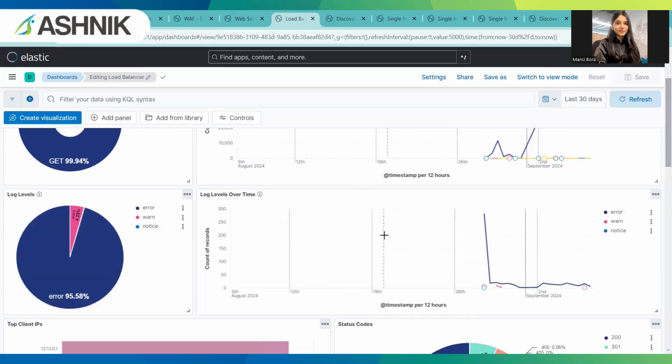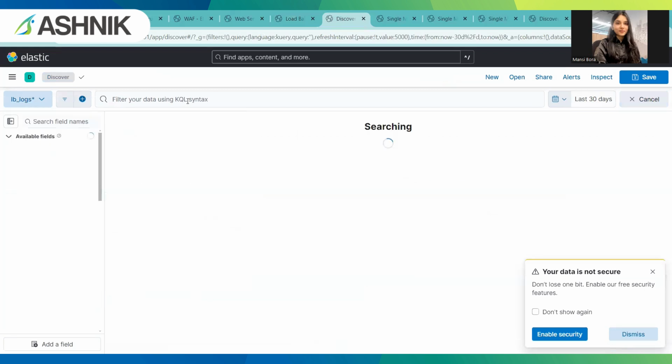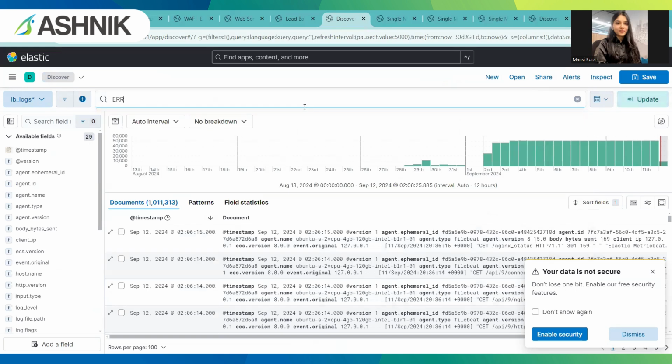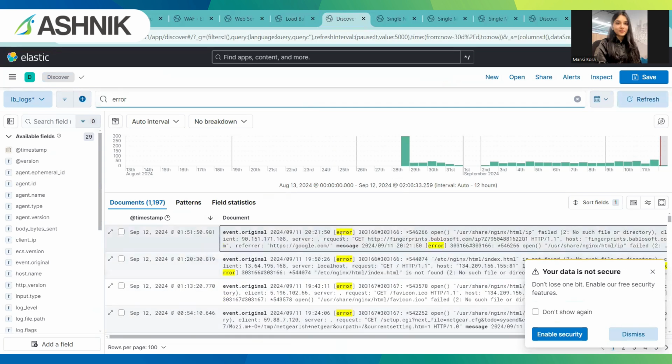Now, log levels. Log levels are basically the severity of messages. So errors will tell you that there is some significant problem that has caused some functional component to fail and which has caused an error in that particular request. Now, if you want to check the logs for these errors, you can easily go to Discover, select our load balancer LB index, and search for the keyword error. And you'll easily get to see all the requests that have error as a keyword in them.